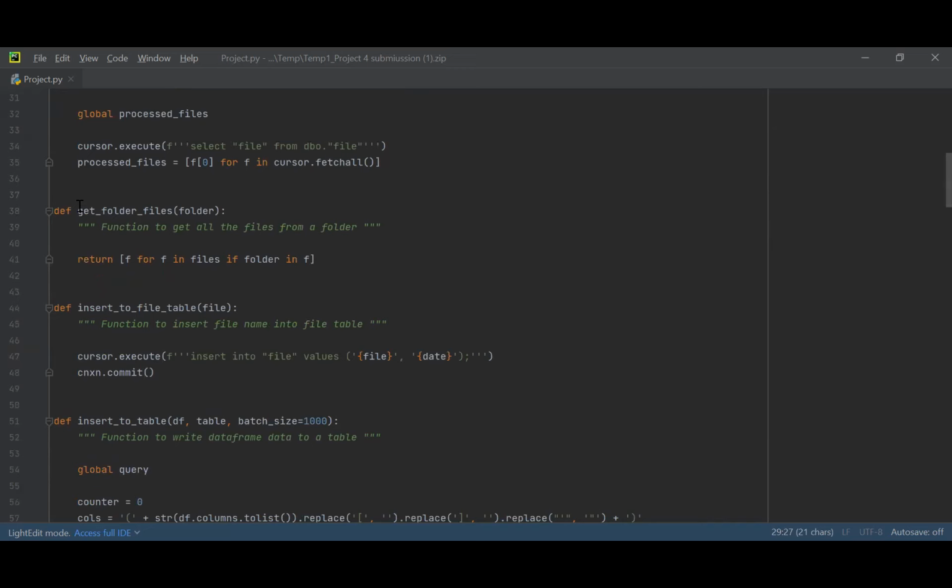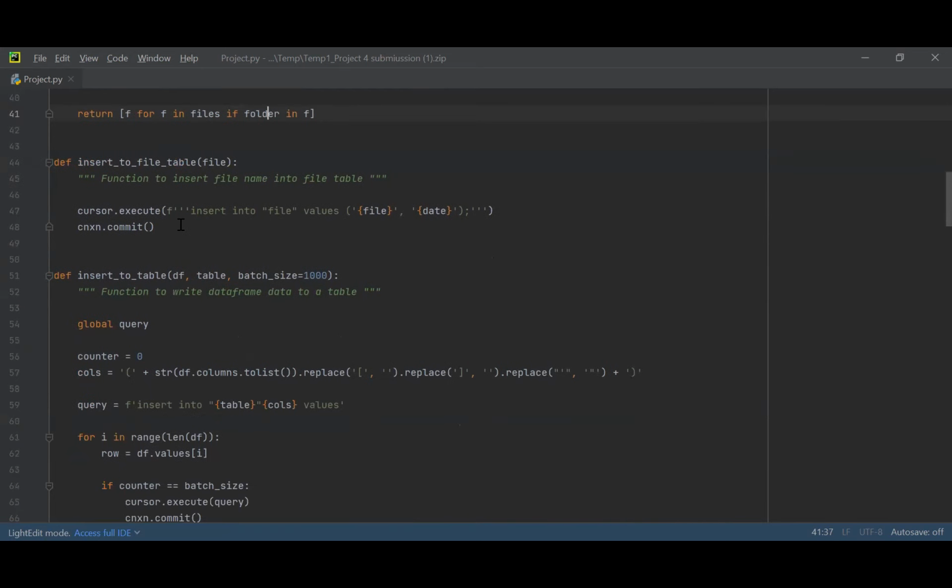Then we have a helper function called get folder files. So this will get the files from a particular folder. Suppose we want to get the user's files, then we will type user as an argument in the folder name, and that will give us all the user's files. Then we have the function insert to file table. You just have to provide the file as a string variable here. This will insert the file name into the file table, so that in this way we keep track of the files that have already been processed.